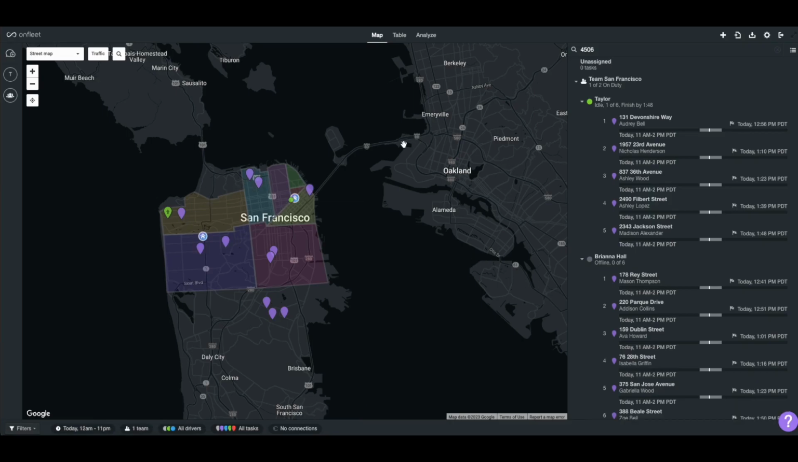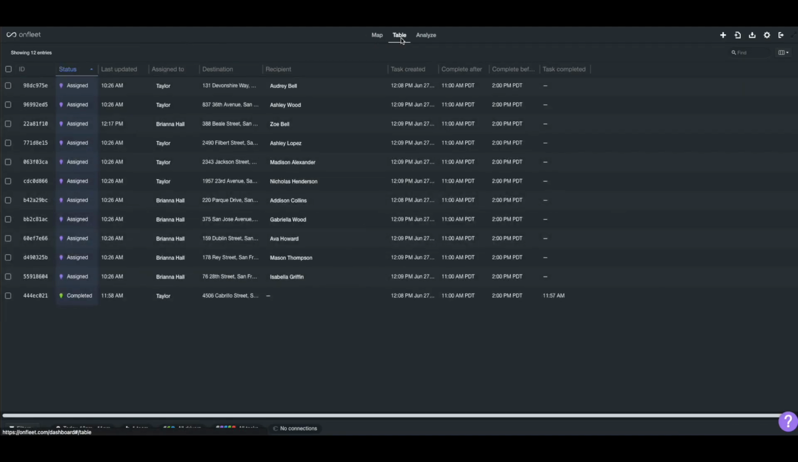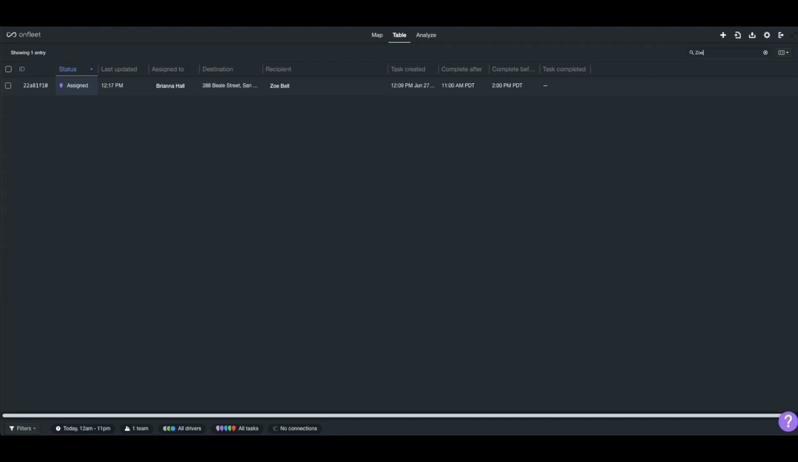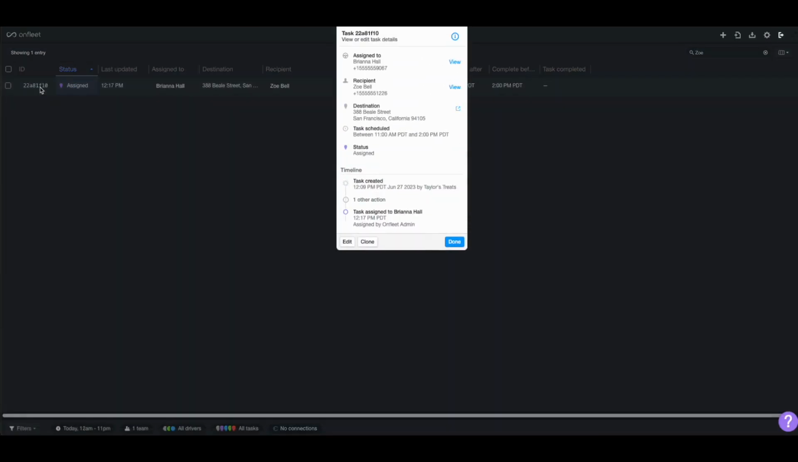It might be easier to find information about a current day's deliveries from the table view. The table view has a find feature that does not use historical data, but will easily filter out information on your dashboard to show you exactly what you're looking for. For example, if we want to find a task related to a Zoe, we can see that this will filter out all of the other tasks for today, and I can easily click on the task ID to see the information regarding this delivery.